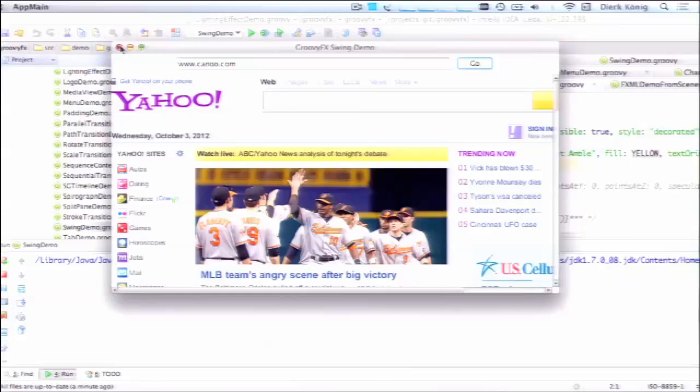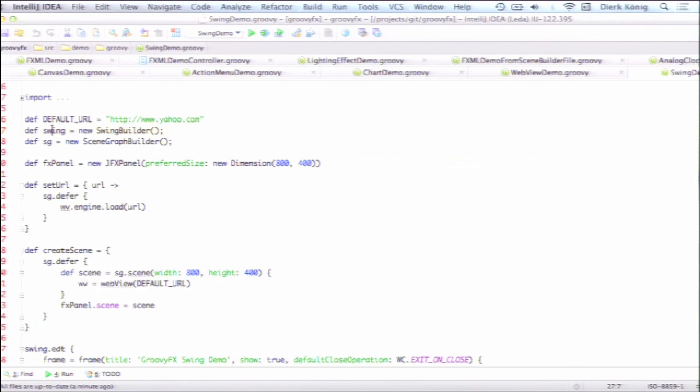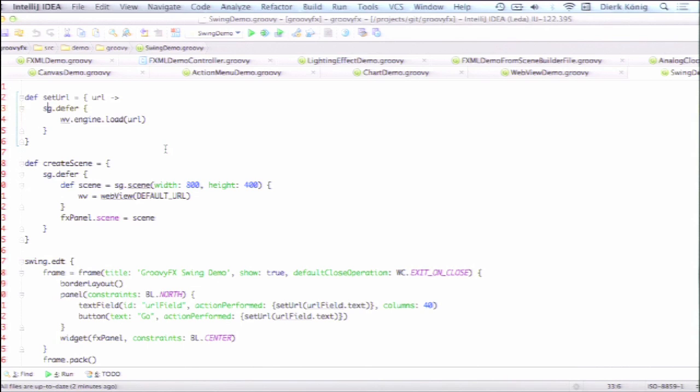So how does it look in the code? It is pretty decent. We have a default URL. We have a swing builder. Those of you who have done some Groovy in the past know the Swing Builder. And now there's also Scene Graph Builder, which is for JavaFX. We do have the JavaFX panel with a certain dimension. We have some logic to set a URL. And actually, in the Scene Graph, we defer to the web view engine and let the URL load. So the defer method just means invoke this when it's on the JavaFX thread. It's similar to the EDT thread from Swing.